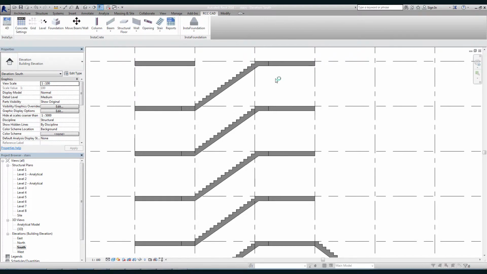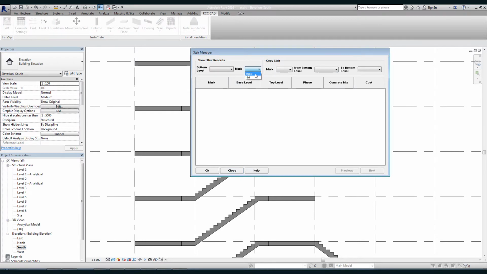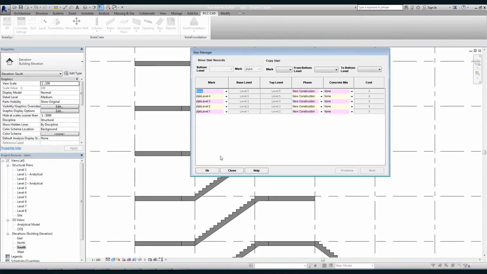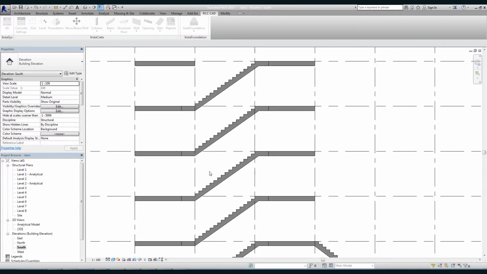Select None for the mark on the 5th floor. Click the OK button. You can see the stair on the 5th floor is deleted.